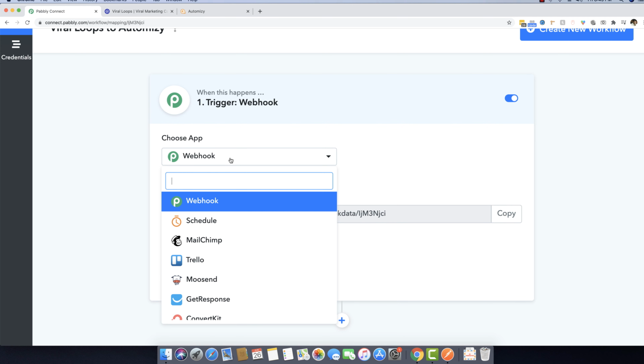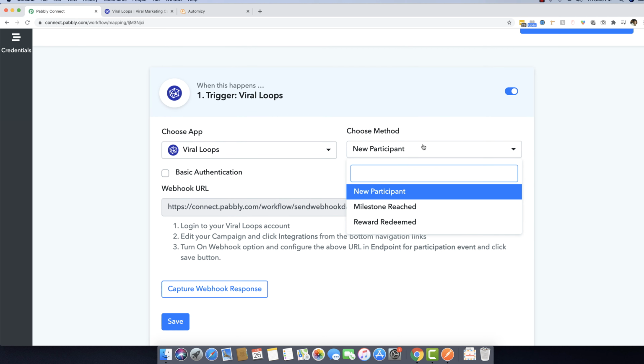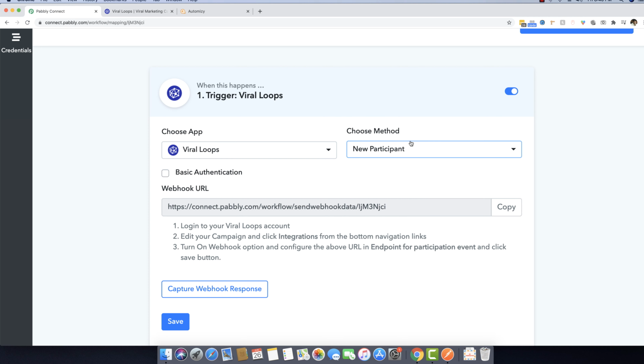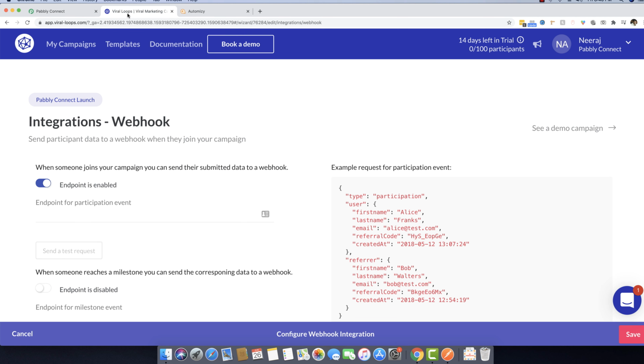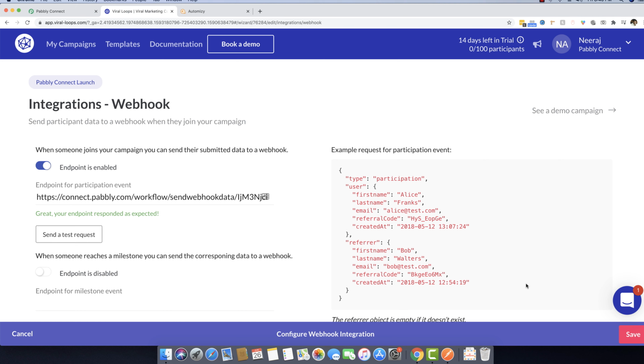So in the choose app dialog box, I'm just going to write Viral Loops. You can see there are multiple methods that we can choose from, but the method that we are really interested in is new participant. I'm going to copy this webhook URL right here and paste this webhook URL here. I'm going to press the send a test request button, but I'm not going to capture this response right now because I want to capture the real response and check out how it really works in real time. So I'm just going to click on send a test request and you can see that it has accepted our endpoint, which means our integration is working fine and we do not have to do anything else here.